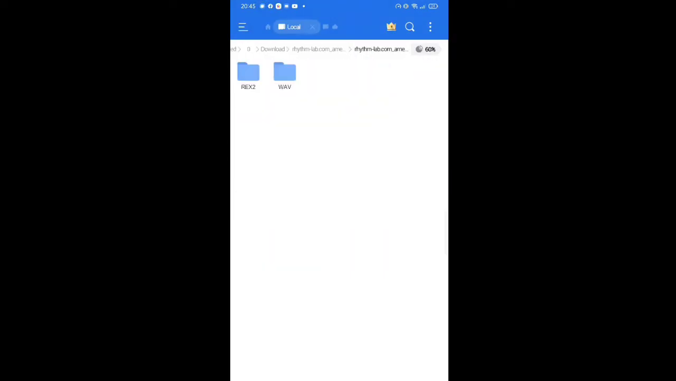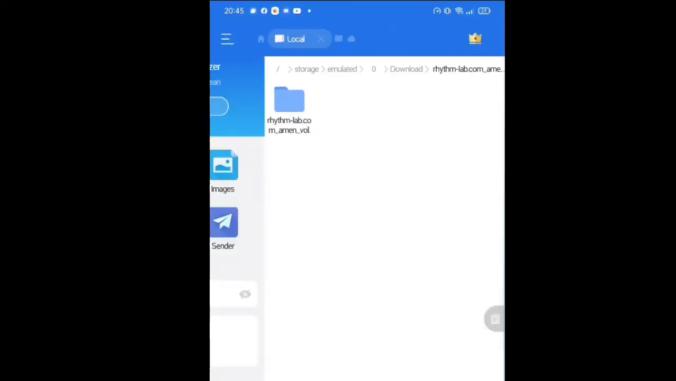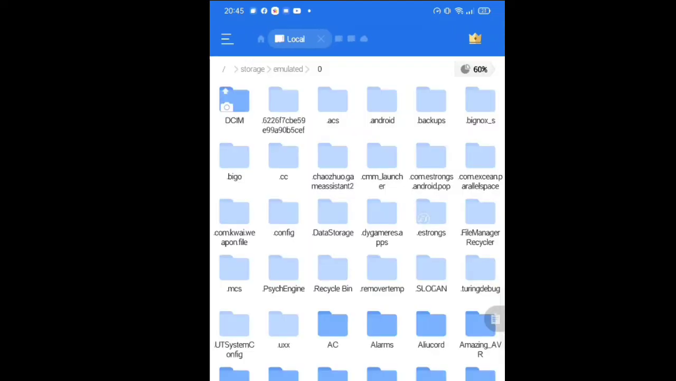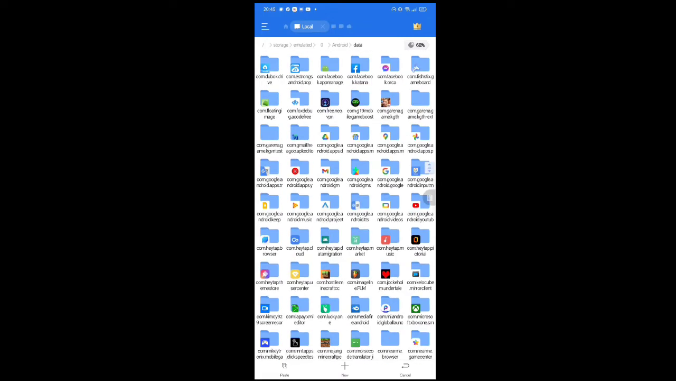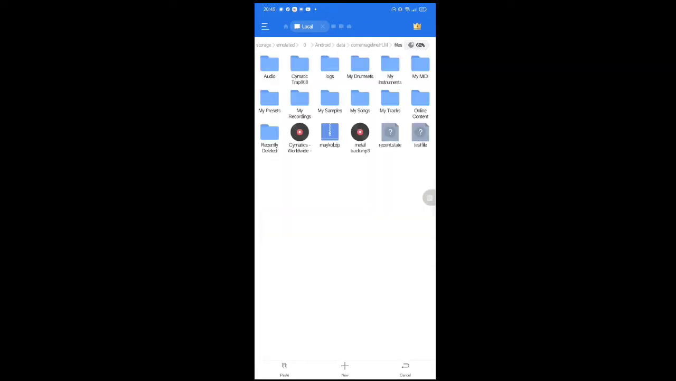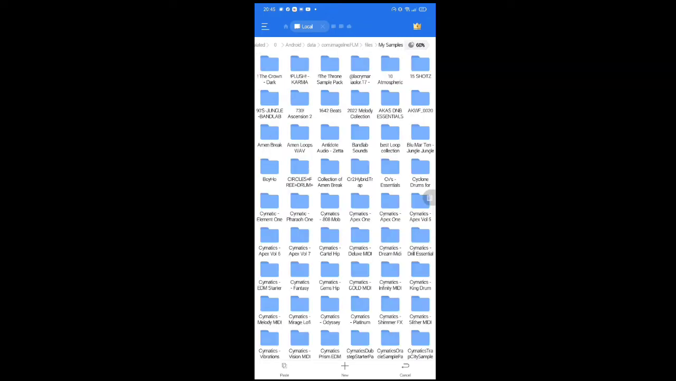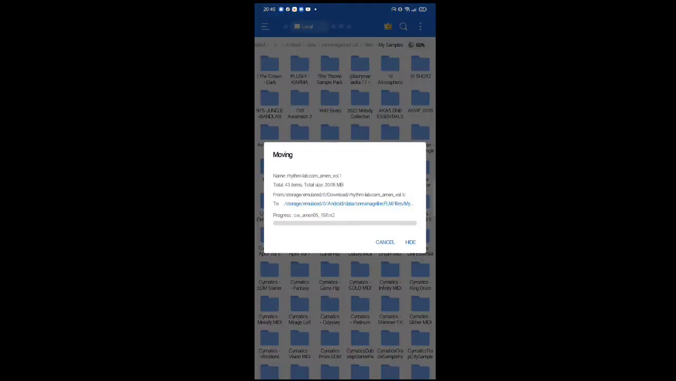Yeah, after that, you need to go out and take this folder right here. Push cut or copy. I'ma push cut. Now after that you need to go to Android data, scroll down and you'll see this thing right here. Yeah, go into my sample and paste. Now after that you just need to wait a bit until the pack is fully loaded.